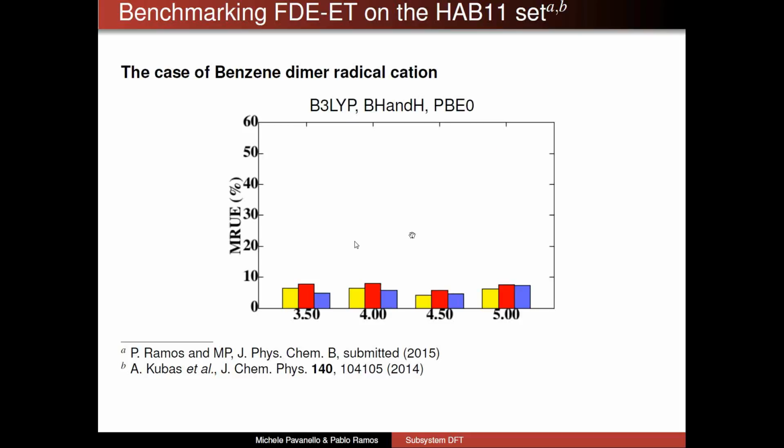This is completely changed in the case of hybrid functionals. They consistently show a good behavior. This is the case of benzene dimer. Of course, we've looked at 11 dimers, so we have quite a bit of statistics. We have also checked not just several exchange correlation functionals, but also non-additive functionals, both at the exchange correlation level and at the non-additive kinetic level, and also basis sets. So here you see the mean relative unsigned error. We're always below 10%, and that's quite good.